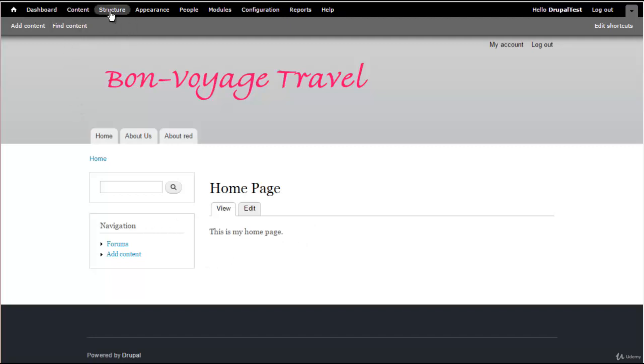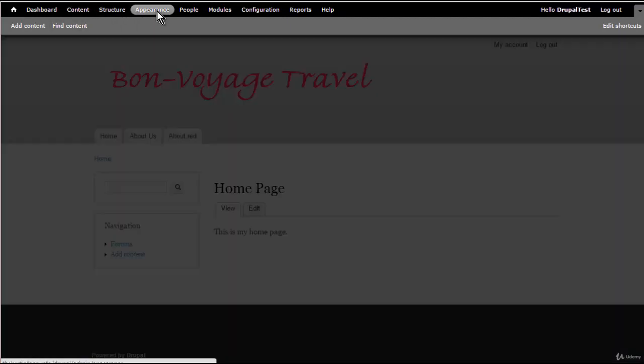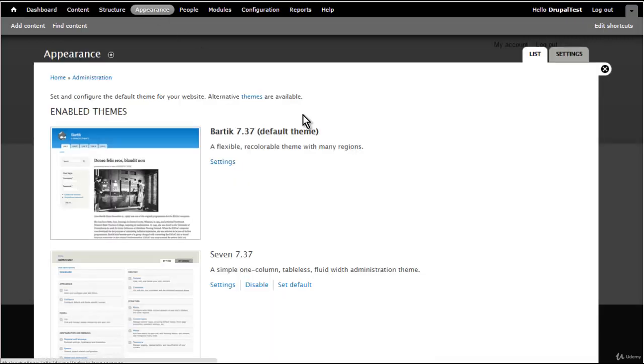Okay, and then also you can go into Appearance, and then you can upload themes just like we did for modules. Okay, and you see here alternative themes. So let's open this in a new tab.